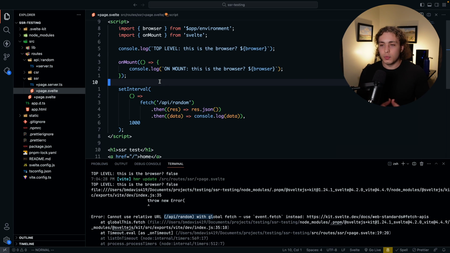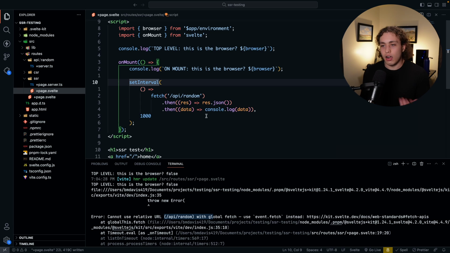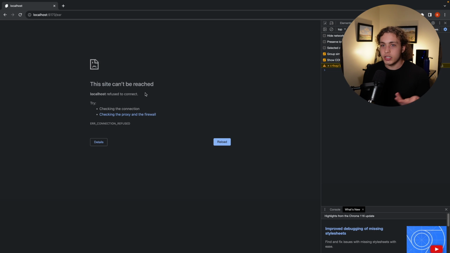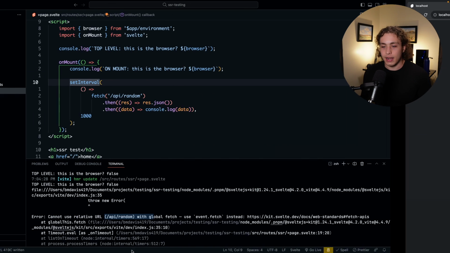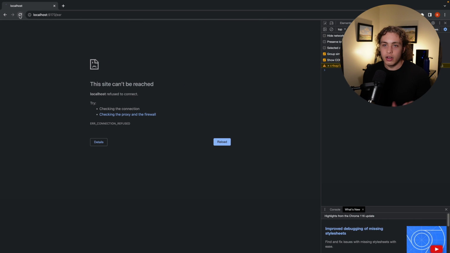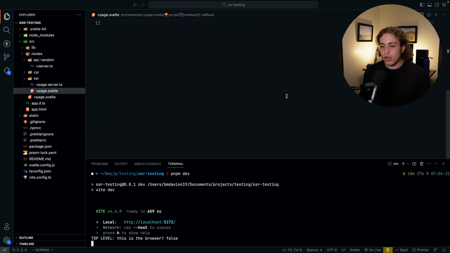Now, if we want this to work while still maintaining server-side rendering, we can very, very easily fix this: just delete this code and place it within our onMount. If we place it within our onMount, remember I said that the fetch can work with an onMount. We go back over here, we refresh our page, and it'll crash because I didn't turn the dev server back on. So we go ahead and do that. We turn the dev server back on, refresh the page, and now you can see we get all this stuff, and then suddenly every second we get a new random number. So all is well and good.